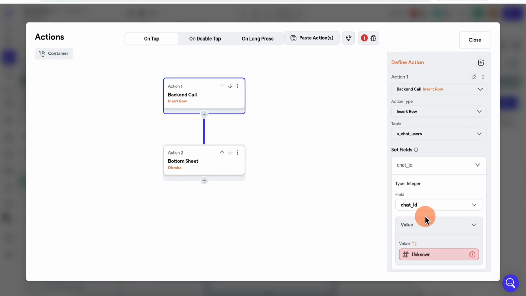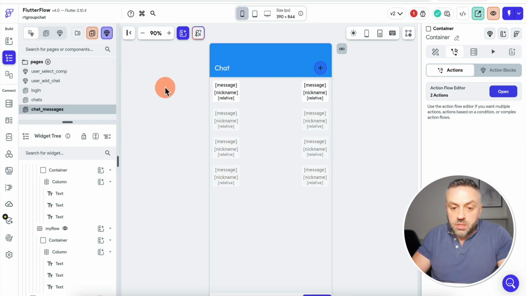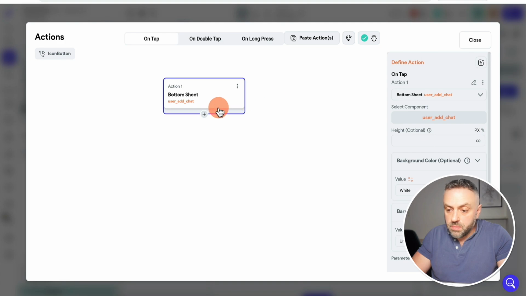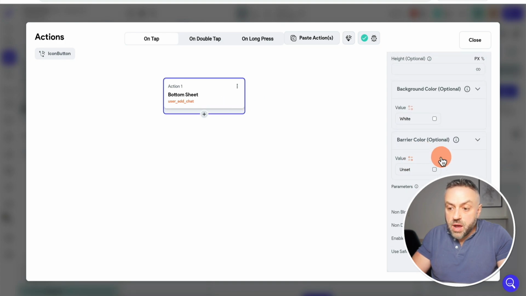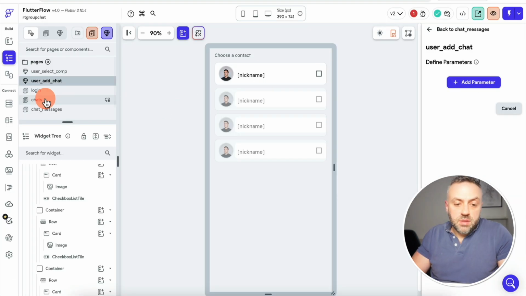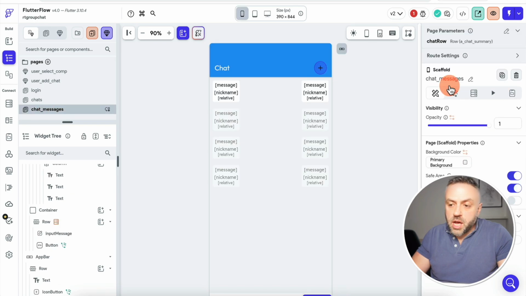Okay. Now here we need to know the current chat that we're dealing with. We are going to be sending it a parameter. So this button right here, if it opens up, we want to set a parameter, and the parameter that we're going to be sending is the same one that chat messages receive. So it receives this chat summary, and that's exactly what we can send, and that keeps things nicely organized.